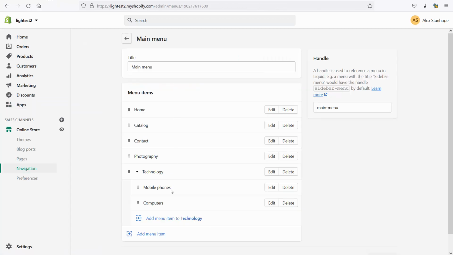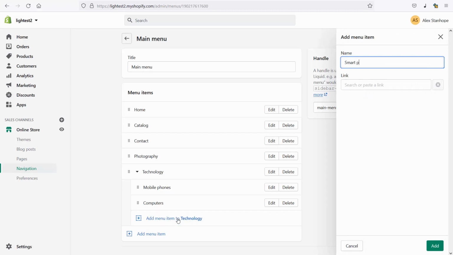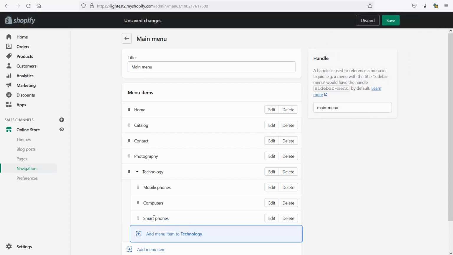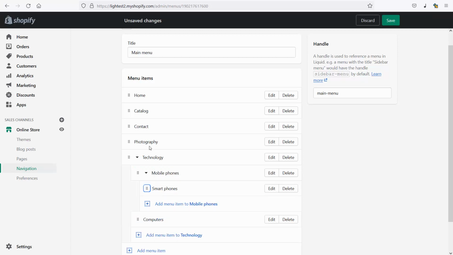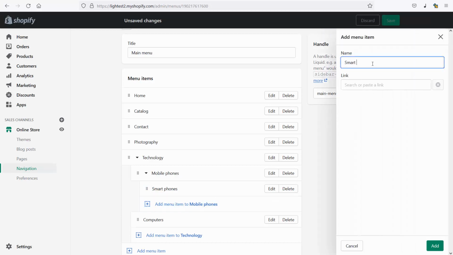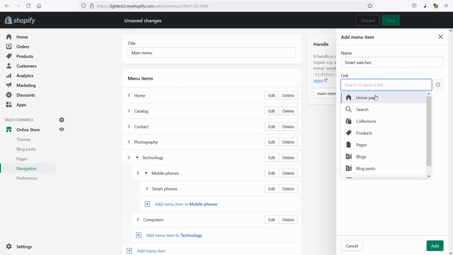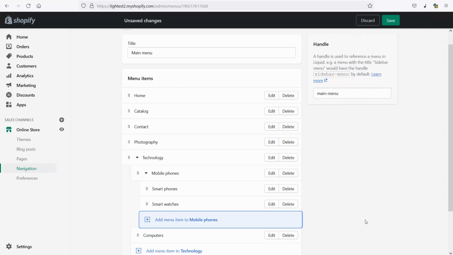I can continue to create these nested menu items. Perhaps I want to say that under mobile phones, I want to have smartphones. So I'll create a menu item for smartphones, homepage, add. I can drag that in as well so that it indents in there. So now I've got smartphones underneath mobile phones. Perhaps in here I want to have smart watches under mobile phones. I suppose a smartwatch isn't technically a mobile phone, but for the sake of this demonstration it will do.